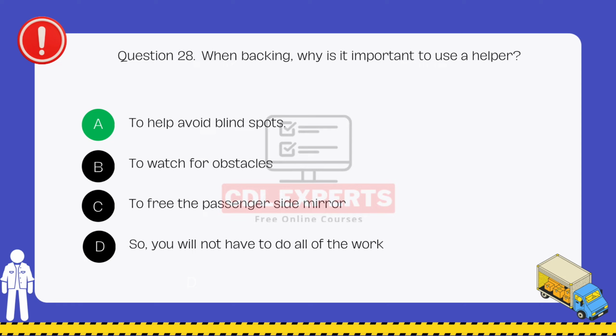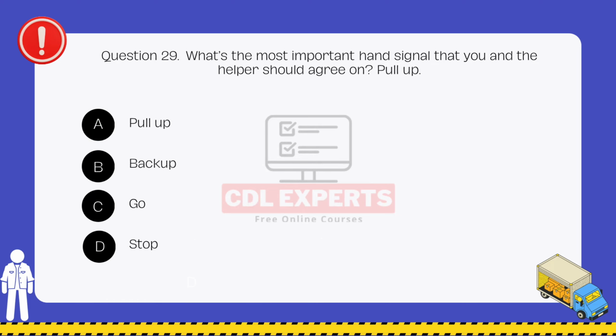The correct option is A. What's the most important hand signal that you and the helper should agree on? Pull up, back up, go, stop.